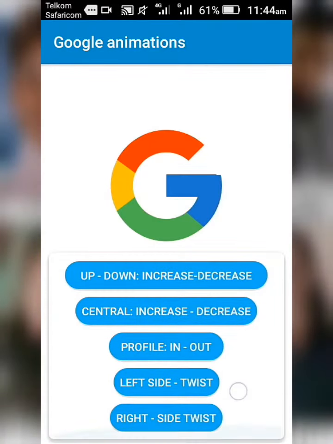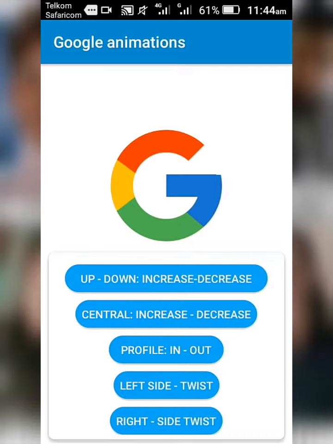As I promised, I've made these 5 animations fully using Sketchware. These aren't actually their animation names. I named them so that it could be easy for everyone to know them. Let me go right ahead and click the first button.